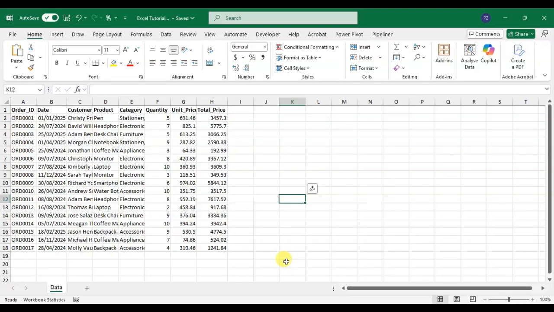Hello everyone, in this video we will learn how to enable focus cell in Excel, the new Excel update. So let's start this in Excel and here you can see I have some data.